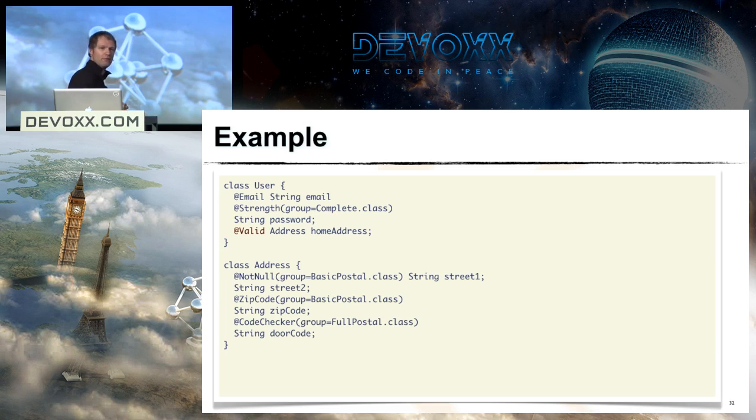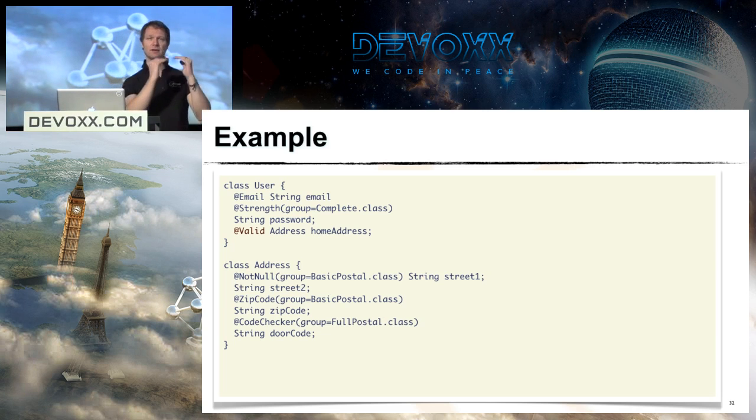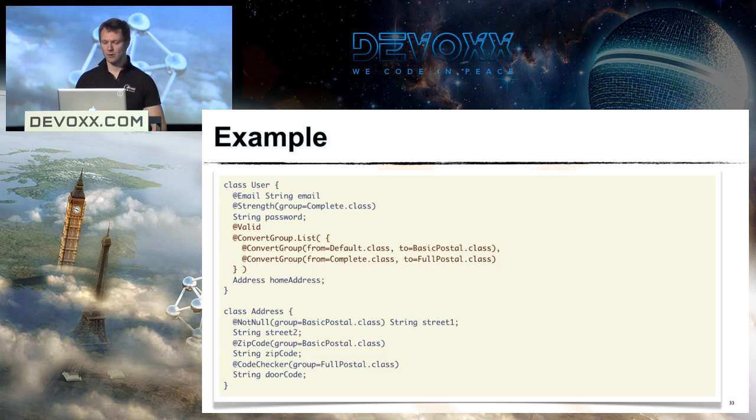Here is an example. I've got a user which has to have a valid address, except that address is kind of fine-grained. You can validate just the basics of the address or a more complete part of the address. If I try to validate it in Bean Validation 1, I have to say please validate user with the default group and, let's say, the basic postal group. With group conversion, you do that differently. You say, when you're validating the default group and crossing home address, go and validate the basic postal group. And if you validate the complete group, go and validate the full postal group.